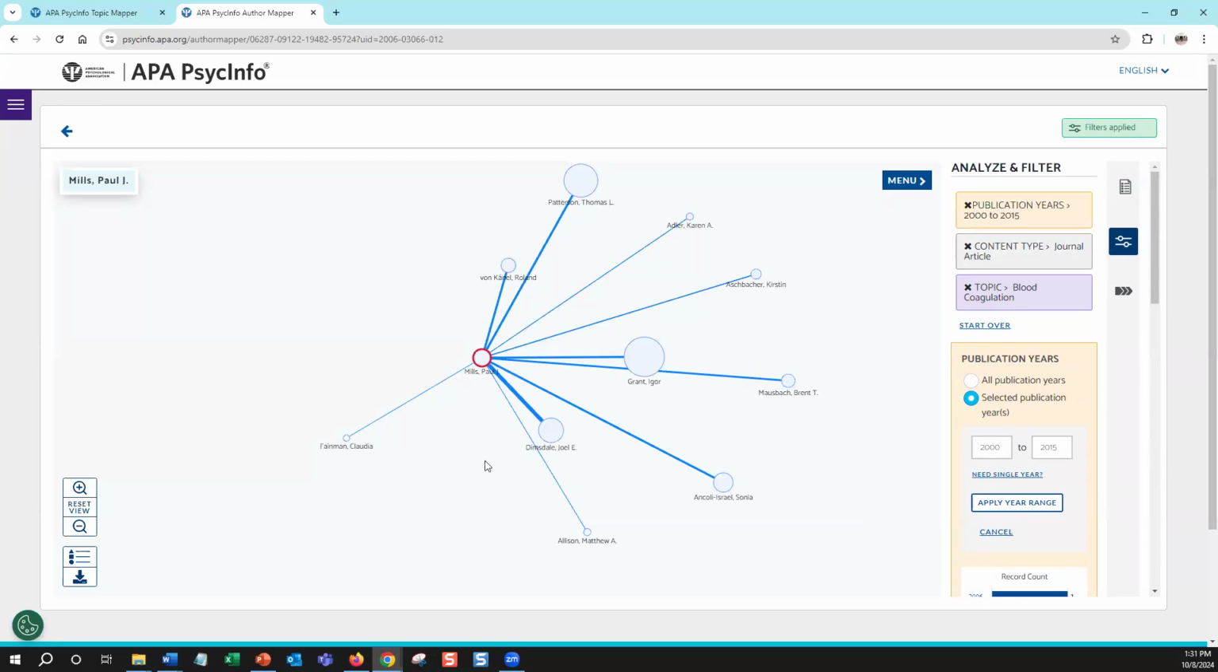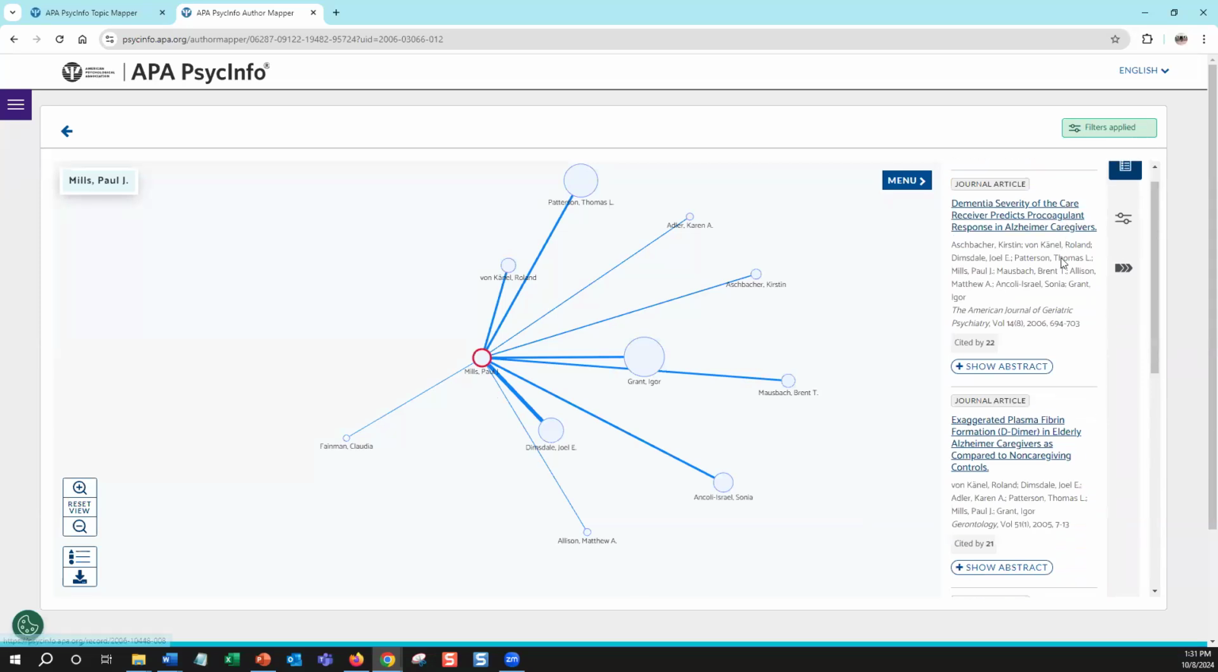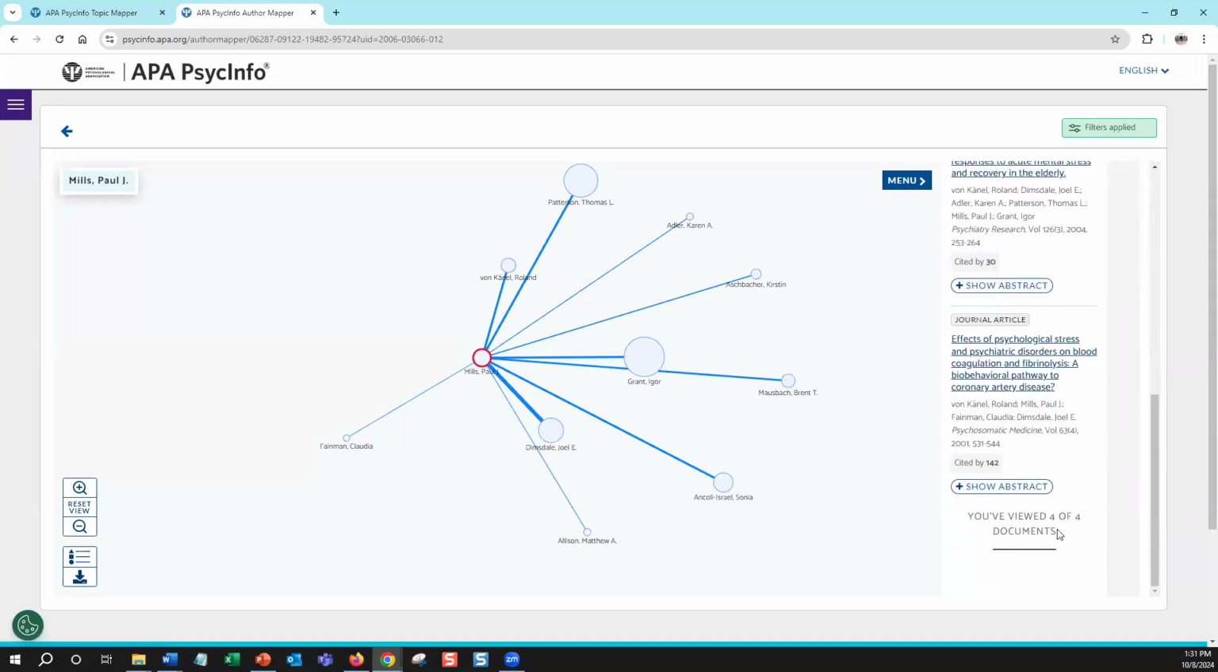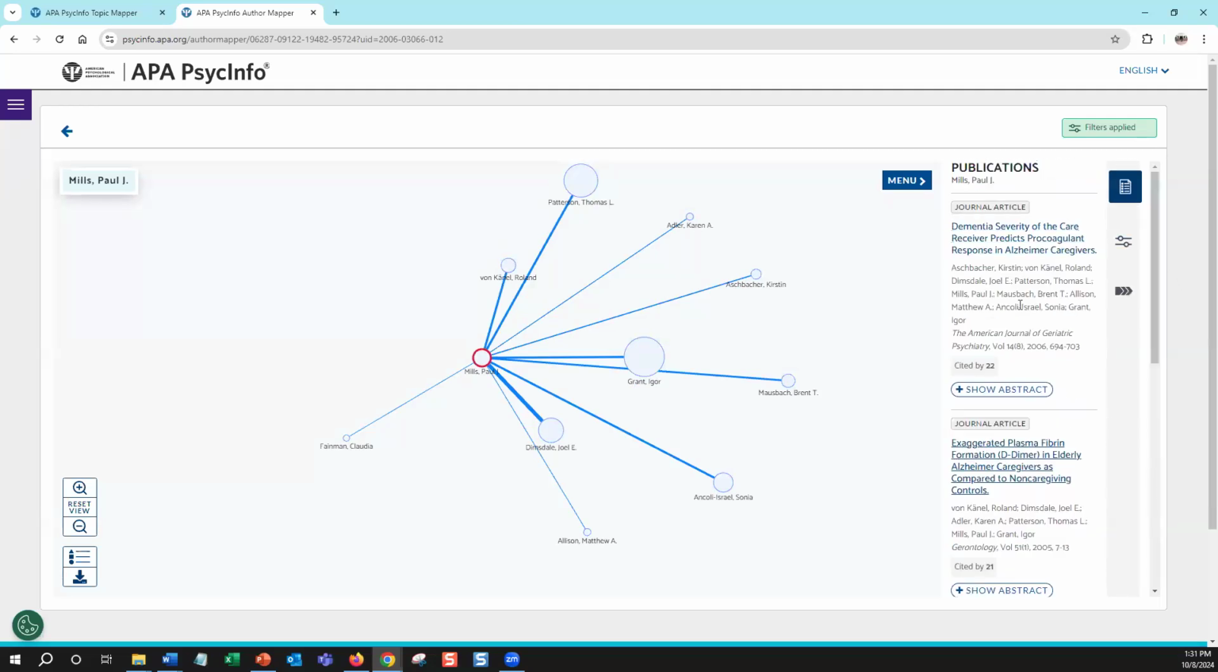And now that I've got his results list down from 100 to closer to 10, if I go back to publications, it's now only, oh right, that's 10 co-authors. It's only 4 documents, right? So now it's showing a much more focused publications list.